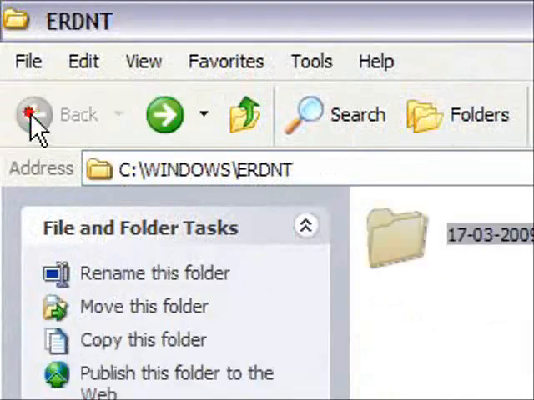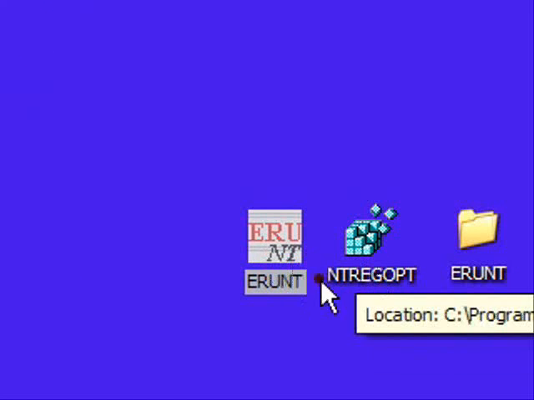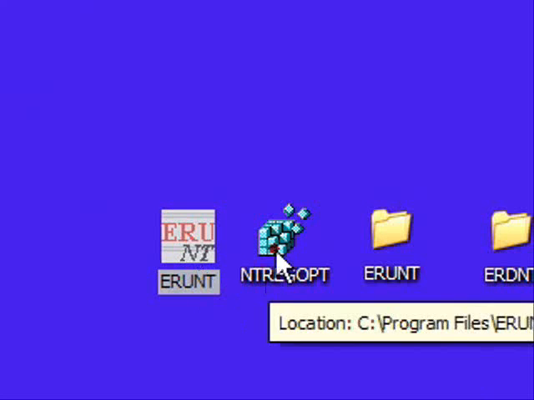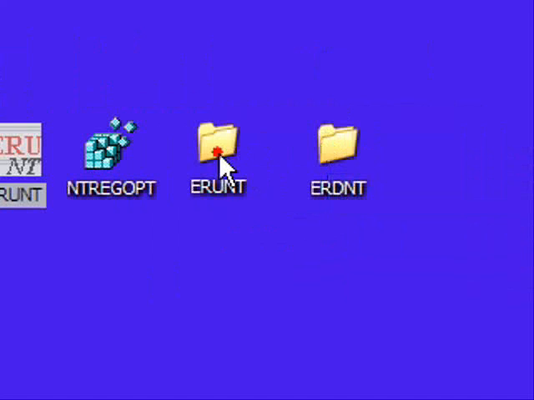Now, let's close it down again a moment and just get these things in a little bit of order along here so we've got them all lined up. So that's what we downloaded from the internet. These are the two things. That's the registry optimization tool. We just double left click on that and it's going to optimize the registry. And that's our backed up files. Let's move that one up out of the way a moment.